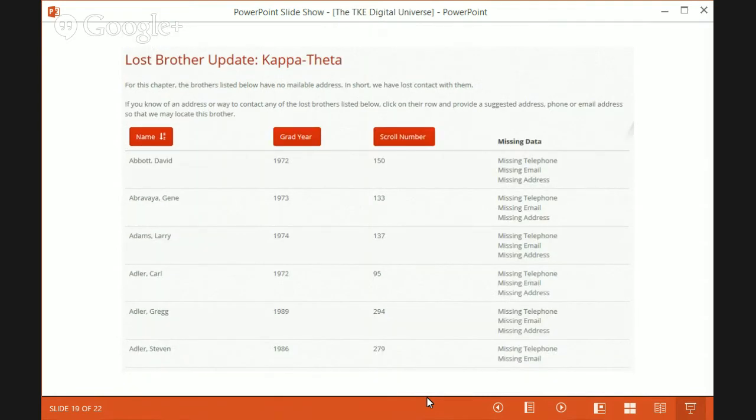And you can see here there's a listing of six TKEs or so that have a scroll number, that have a graduation year, but we've lost contact with. And so this is all a public website at tke.org/lost. MyTKE.org is a site that any TKE can go and create an account and log into. And so again, tke.org/lost is this system we're showing right here.